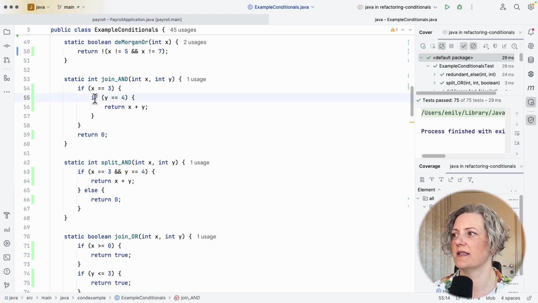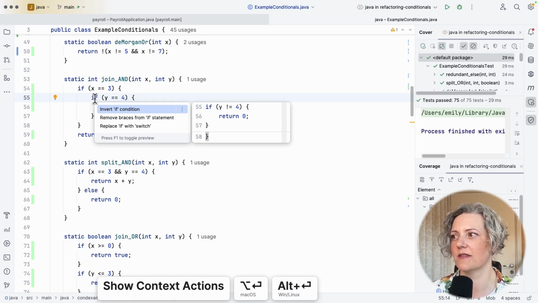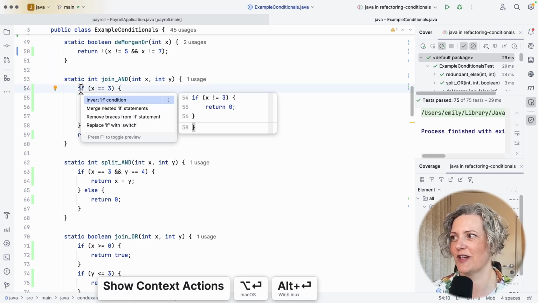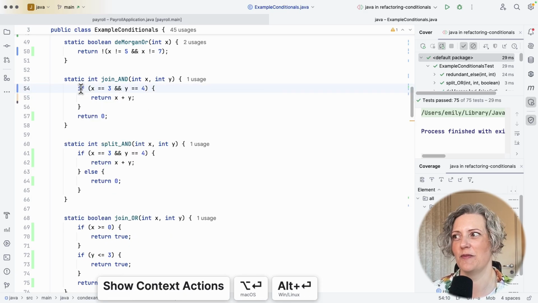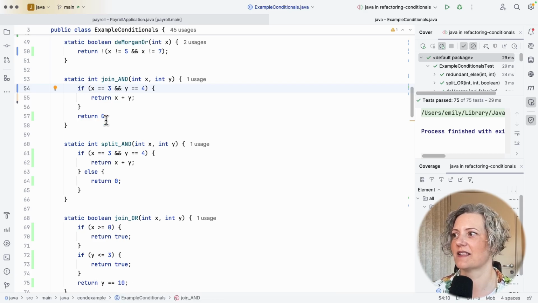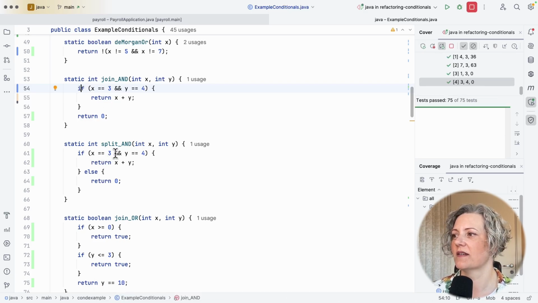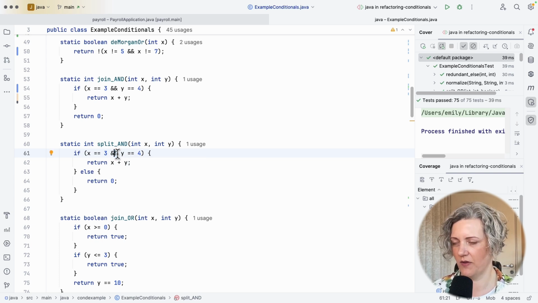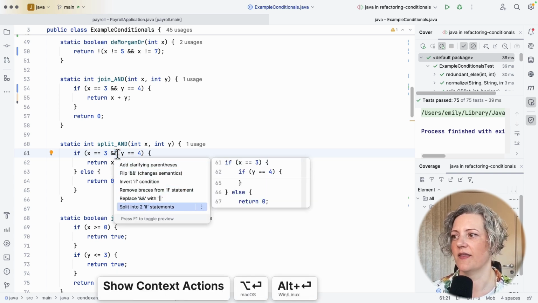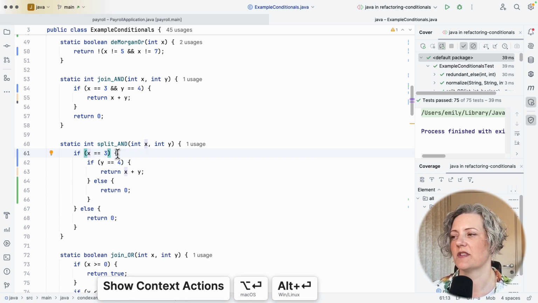So I'd like to join these together, and for this, you have to get the cursor in the right place, the first if statement, and then it'll let you merge them. So now it looks like the second one. This one, I'd like to split, so I put the cursor on the and then it will split it to look like the previous one.